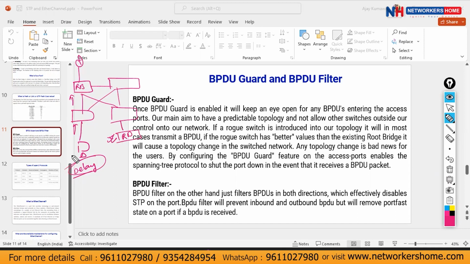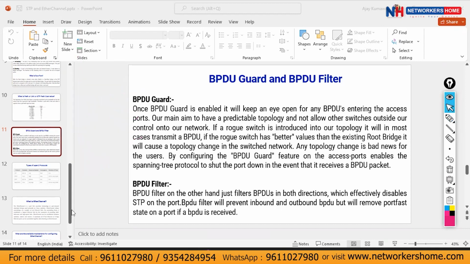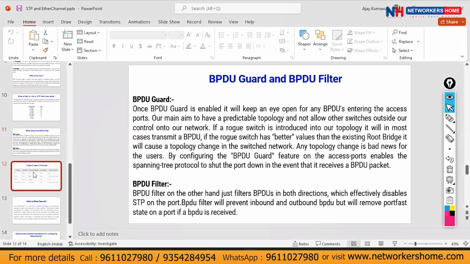So when we apply the BPDU filter, the switch still can be accessed, but the BPDU messages are not sent or received, incoming and outgoing. And the port fast feature will be disabled for that port. So a client can still connect to that switch, because it is just filtering the incoming and outgoing BPDUs. But in case of BPDU guard, it will block that port. So in this case there will be no communication, but in the other case there is going to be communication. Is this clear?